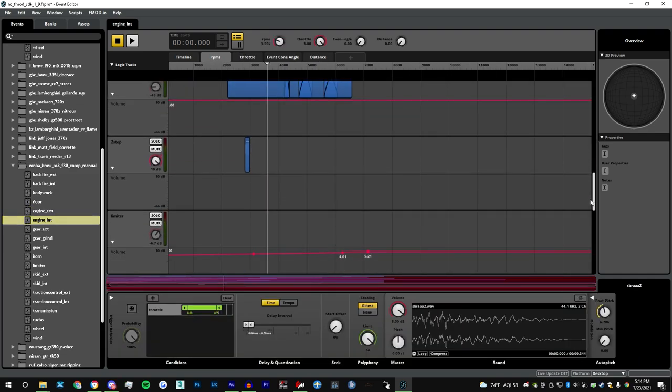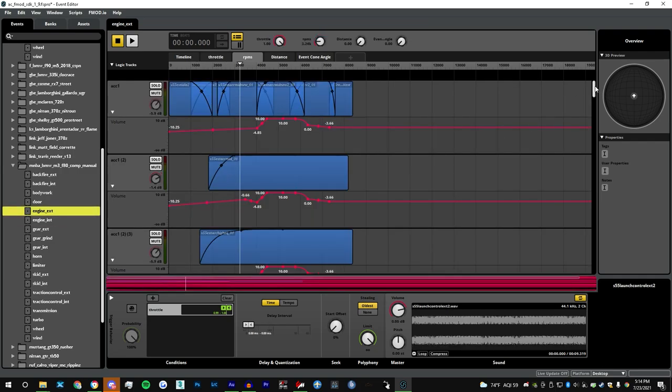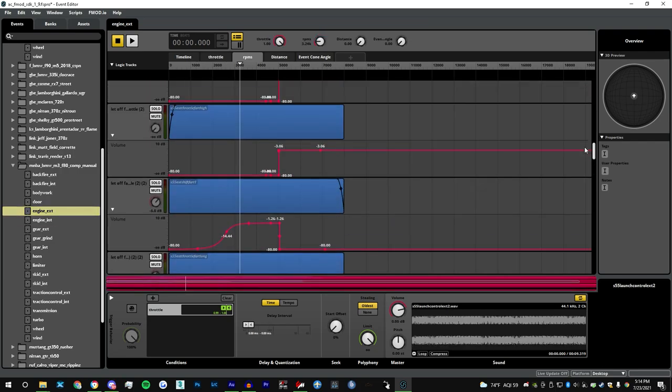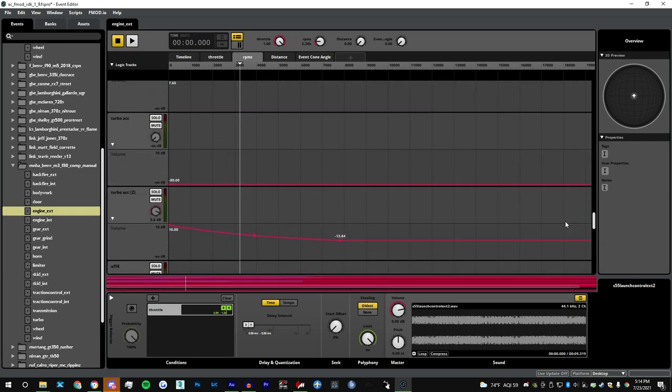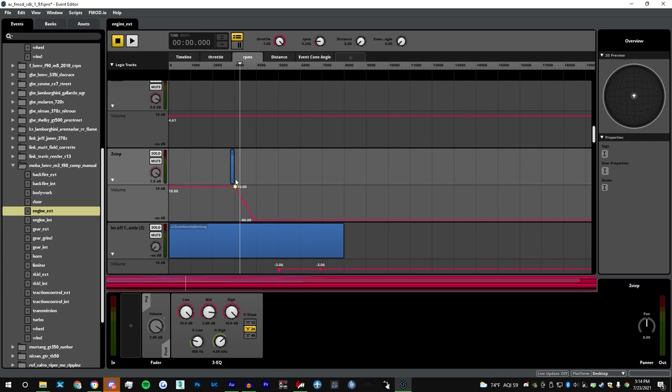Check for the interior, see what the RPM is at for that. Looks to be around 2000 to 3000. So we're gonna do the same thing for the exterior. I can't find it. Oh, here. 2800 to 3000. Around that. Edit the volume profile a little bit.